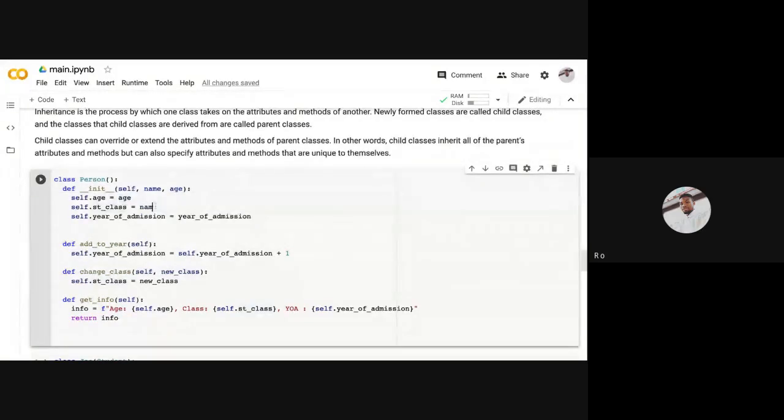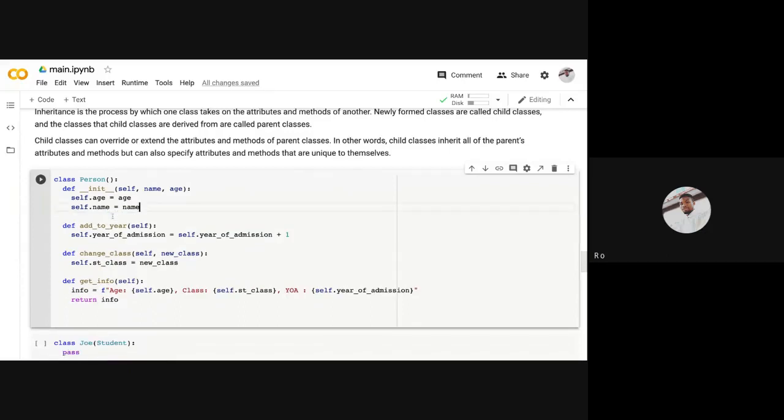So I'm going to call this name. So we have age and name as properties. Then let me add a method, add to age, to add maybe when the person is celebrating a birthday. So it's going to take the age and add one to it. No, I'm not going to use this, so I'm going to remove this.